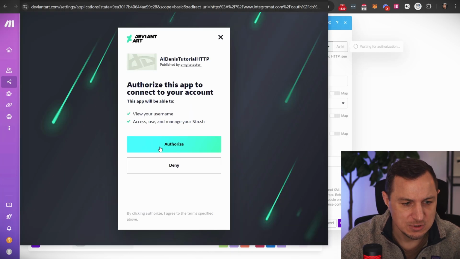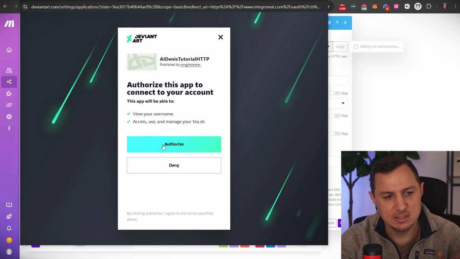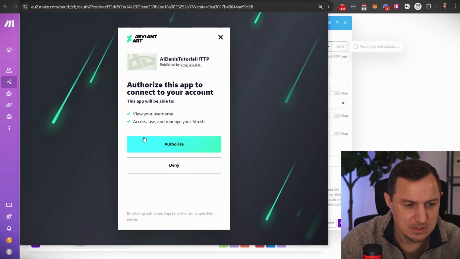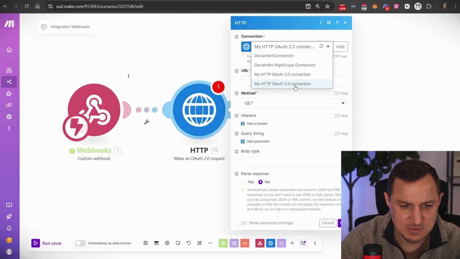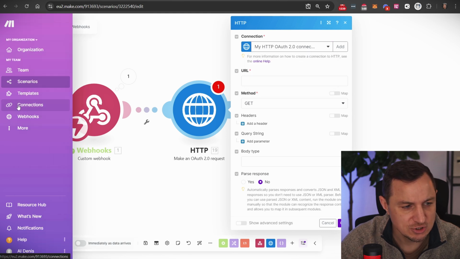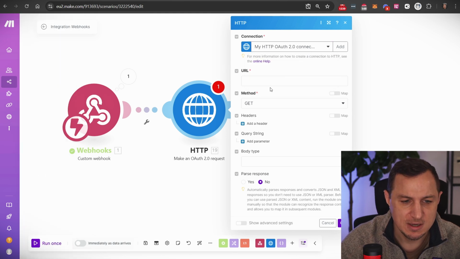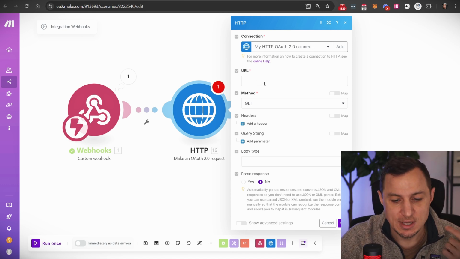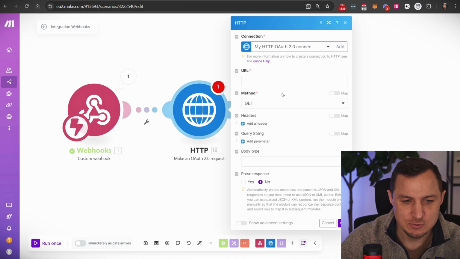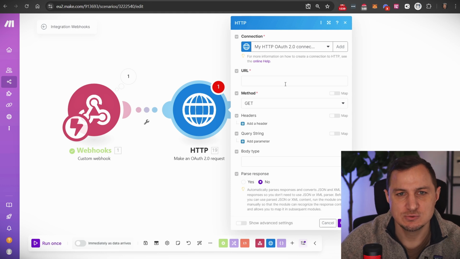Once we click OK, we need to authorize make.com inside of our DeviantArt tool. Okay. And once we did that, we should have a connection. So there we are. Now I have this my HTTP to OAuth connection. I didn't give it a proper name. You can go over to your connections here and rename it accordingly. But now we can go and set up the URL to actually do an HTTP request to the API that we want to use, in this case DeviantArt.